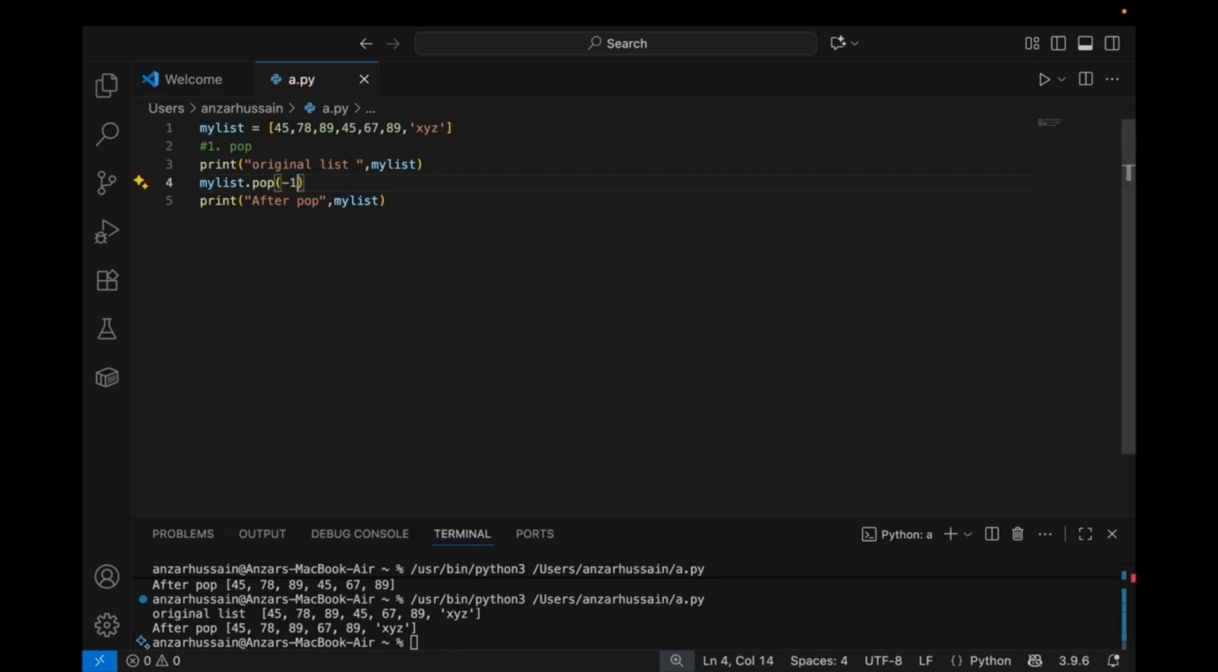If I say here -1, -2, that means this 89 will be gone from here. Again, you will see this 89 is gone from here, this is not present in my list, right? So that means here you have to do the pop operation.